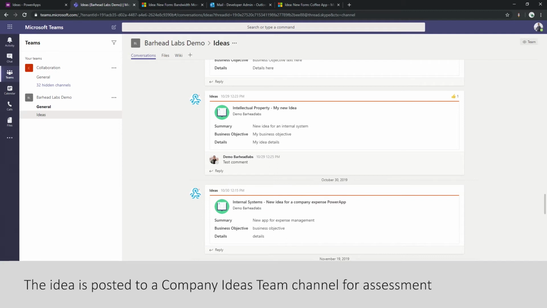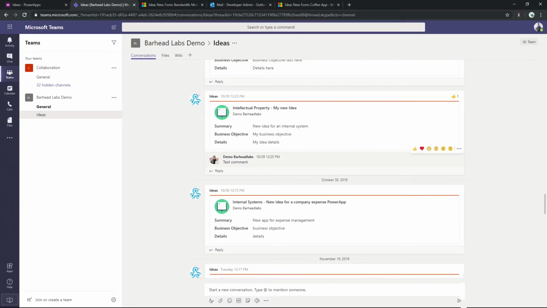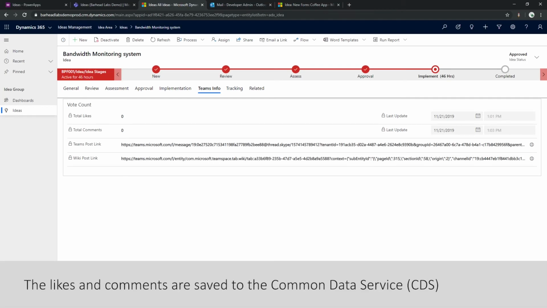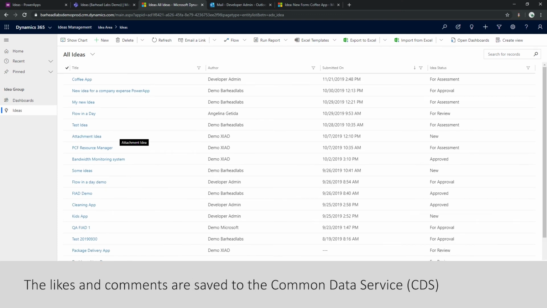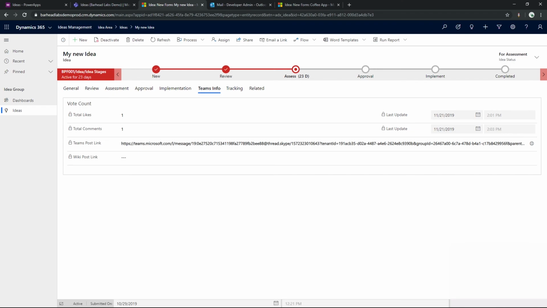This allows the broader organization to collaborate around the idea, including liking and/or commenting, creating a type of poll for the idea. The likes and comments are saved to the Common Data Service, CDS, and are available in the model-driven app for the reviewers to provide them these insights.